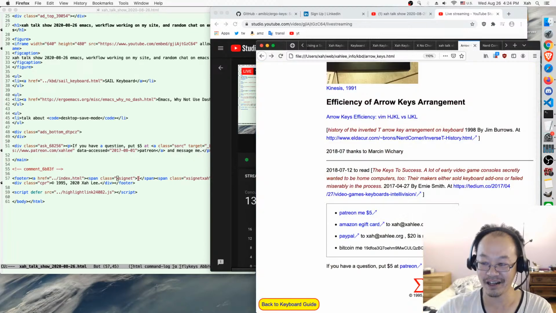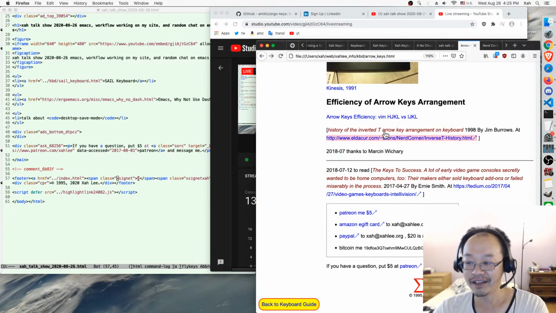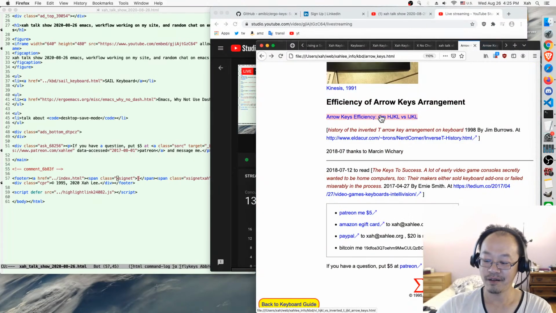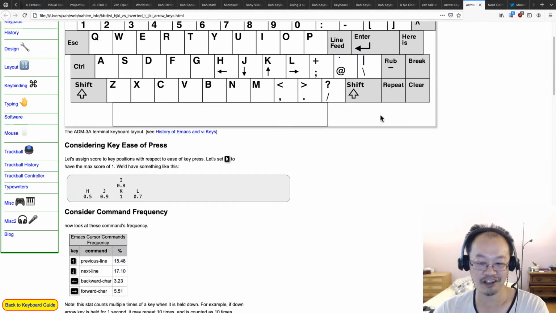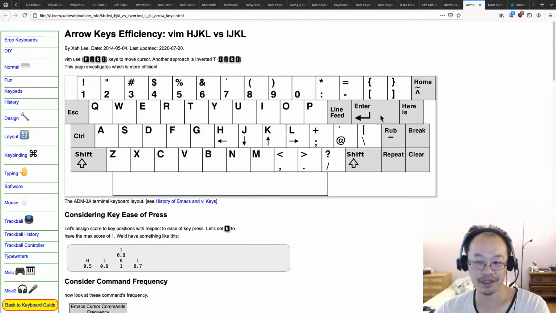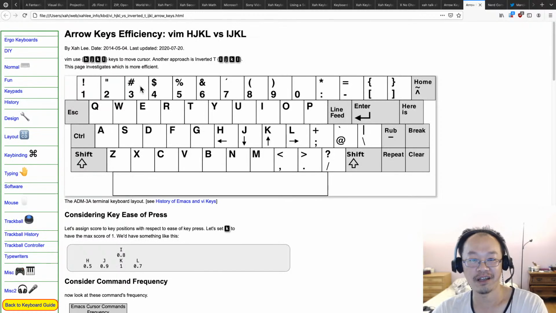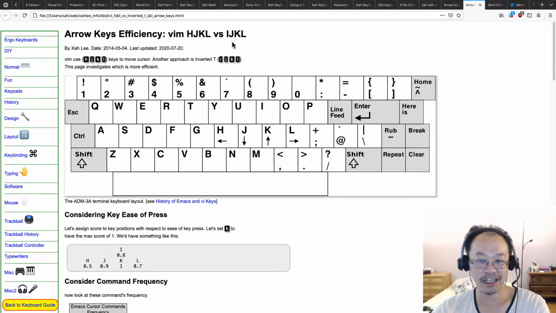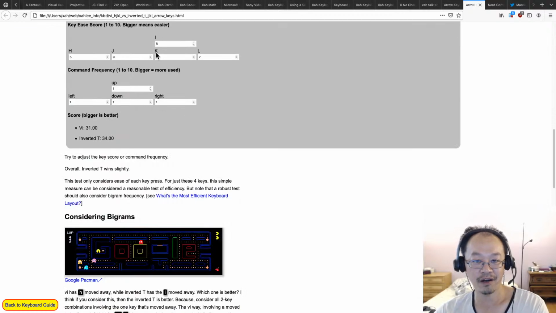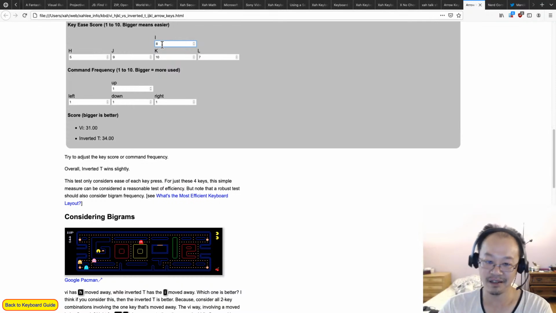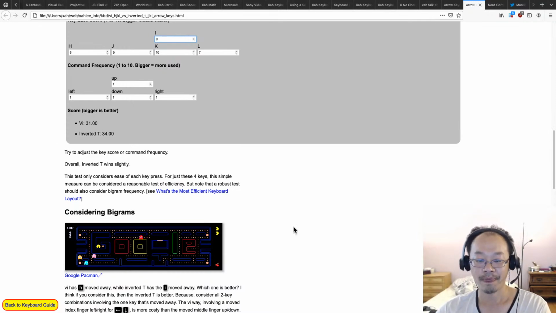So that's his article, and of course here is my article with a computational study calculation about which arrangement is more efficient. Is it Vim's HJKL or is it the inverted T IJKL? There is actually a JavaScript code. You can type numbers, type the frequency and so on, and a number comes out.